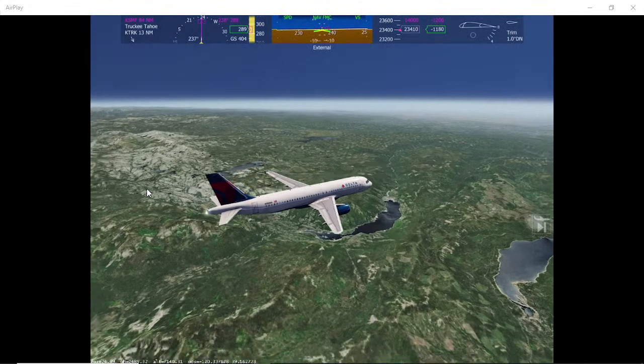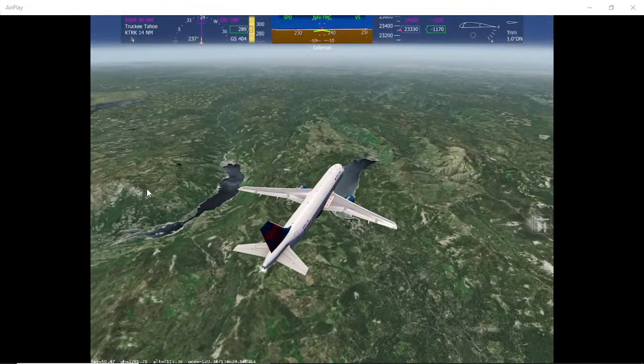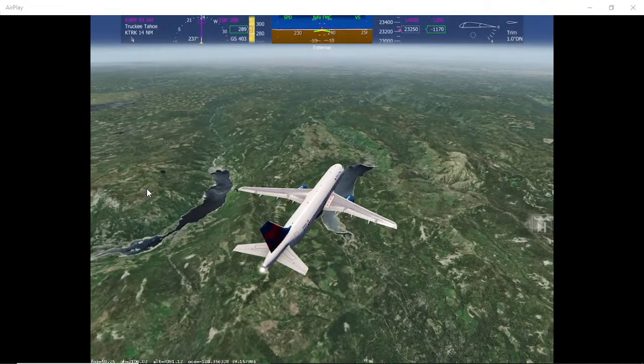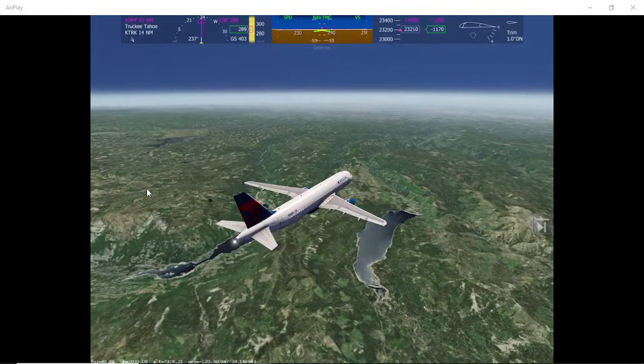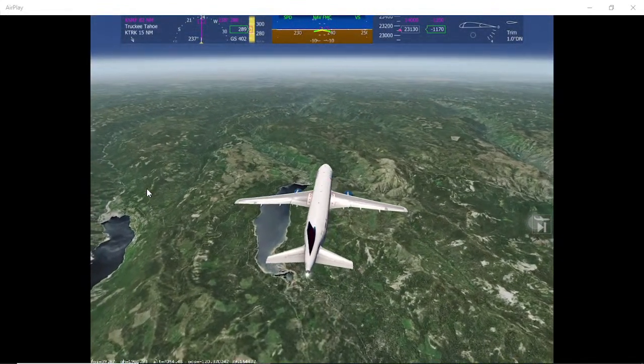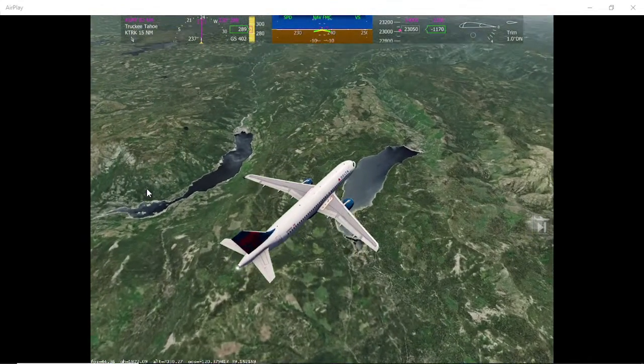Ooh, look at all this green mountainous area. Guess this might be California now. I don't know. Truckee, Tahoe. Oh yeah, Tahoe. Okay, so I believe that's California. Tahoe.